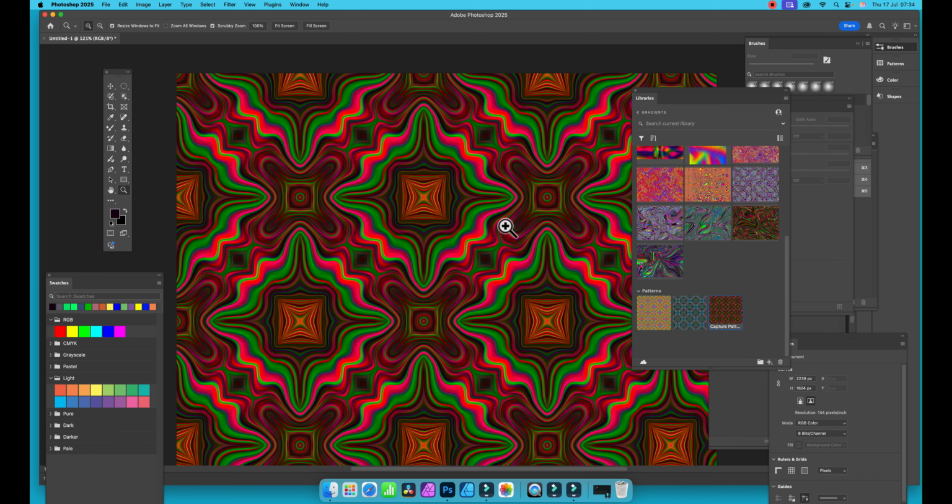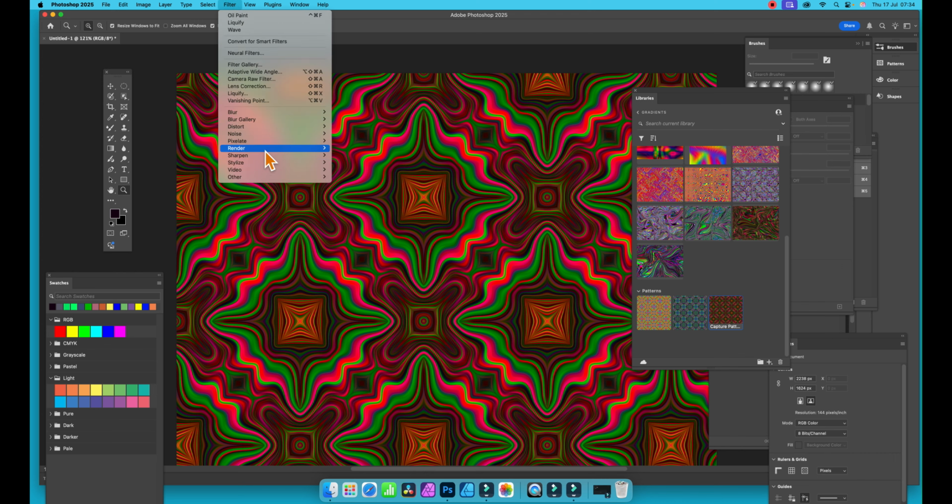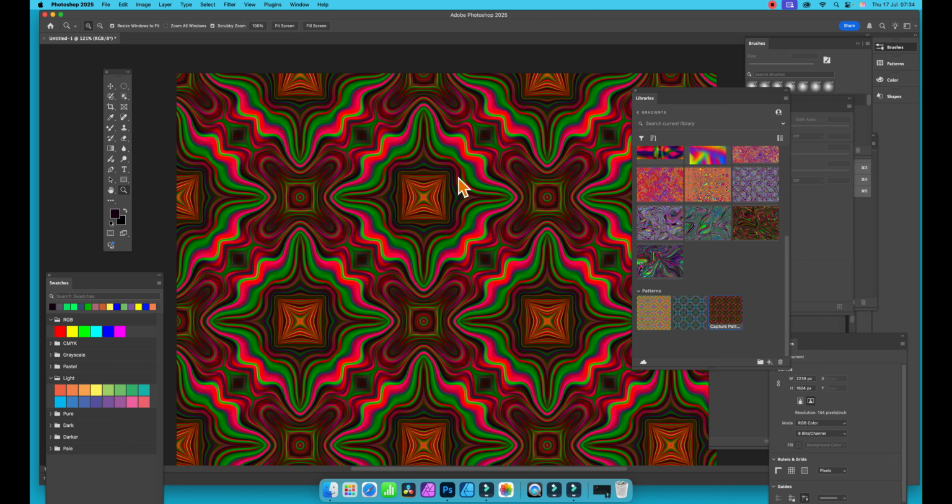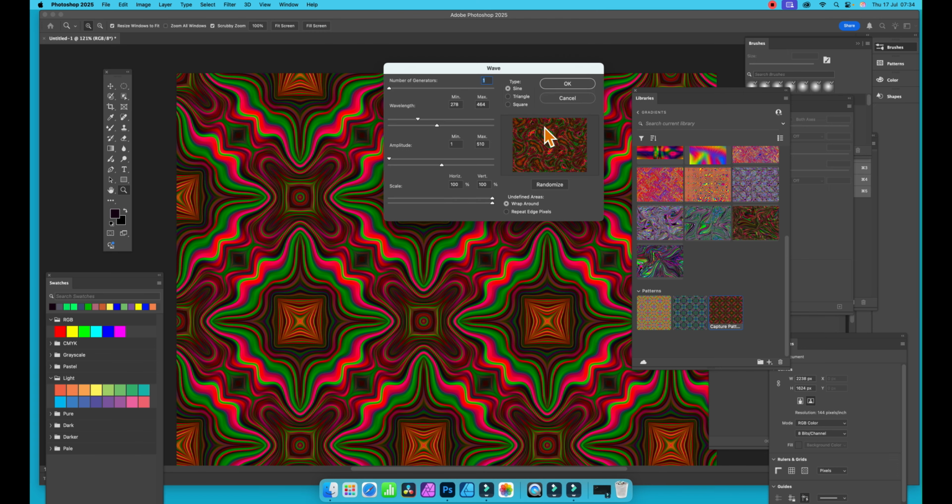Now, if you want, again, you can always distort it, use various filters. Another one, filter, and down to distort and wave again. And you can see then when you get that, you get this weird distortion, number of generators, which you can then randomize. You can just go through them, just try them out.